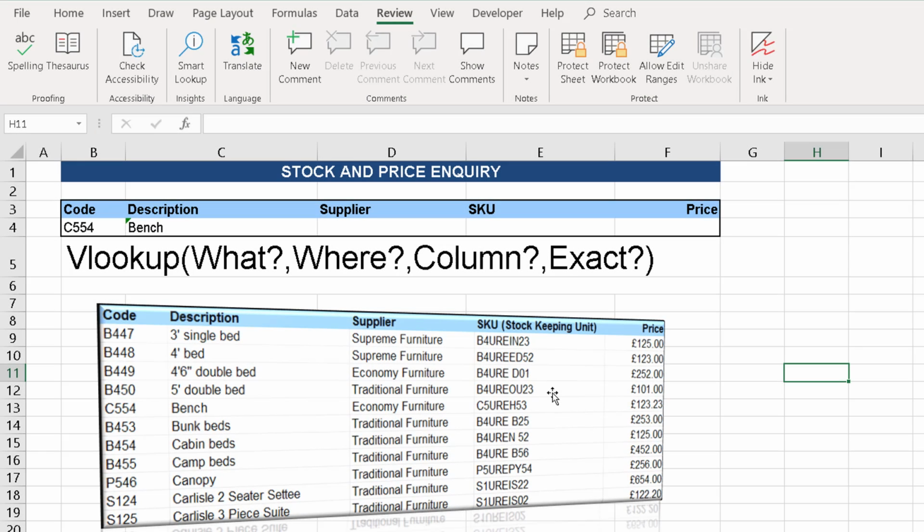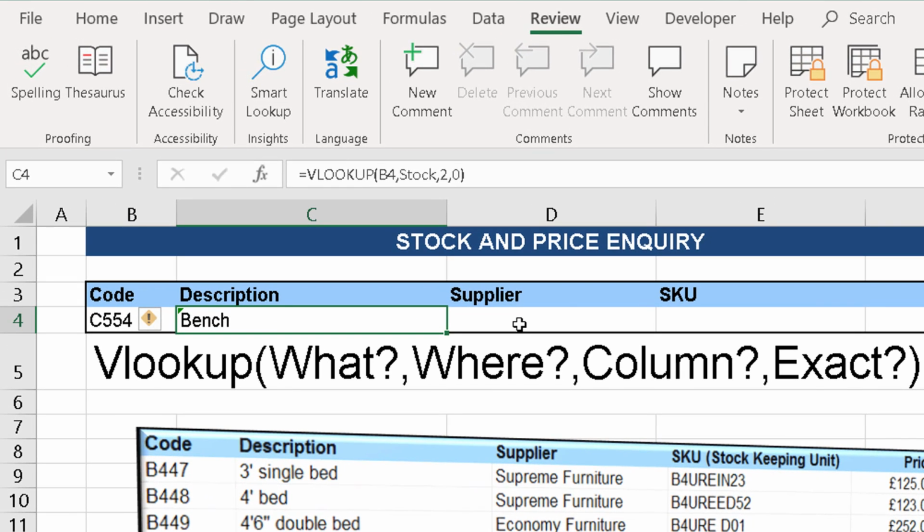When you're using the VLOOKUP in a large spreadsheet environment, it can be quite tedious for you to type all of the other VLOOKUPs in manually. What you want to do is to be able to copy this one across the sheet.